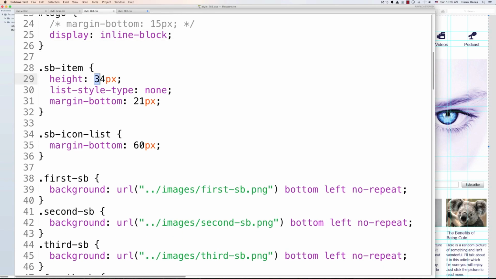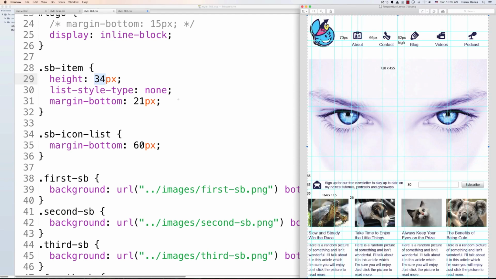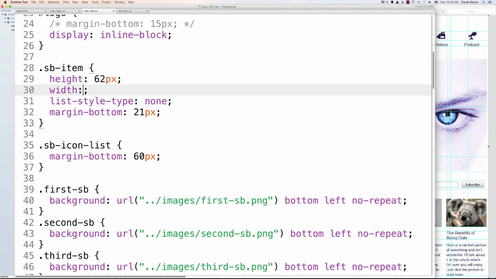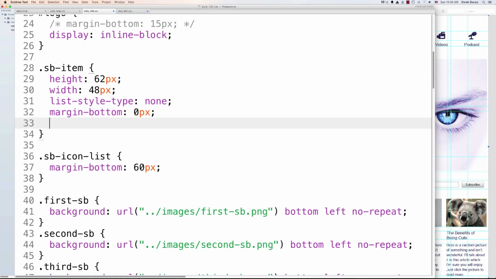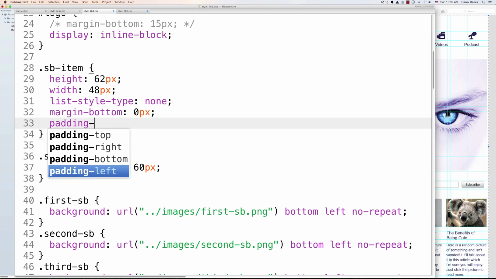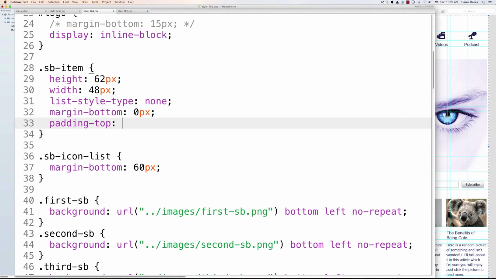So let's just go in and start changing those things. So we'll say the height, what did we say over here? 60, oh no, 66 between that. Okay, so let's just say 62 pixels for the height of this guy. Let's say a width of 48 pixels. List style type none, that's perfectly fine. I'm not going to want a margin on this anymore, so let's make margin bottom equal to 0. I am, however, going to want a padding on my top, which is going to accommodate the icon that is now at the top instead of being to the left side of the screen. And let's say 50 pixels for that guy.